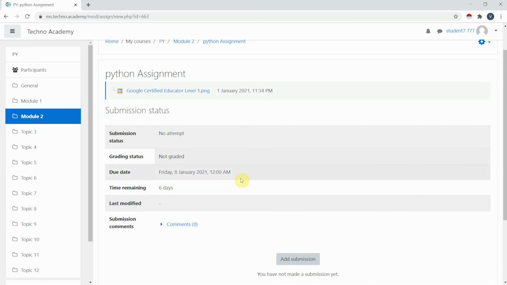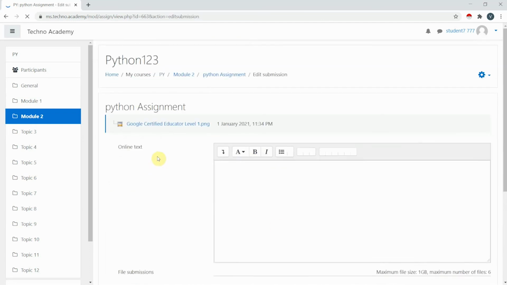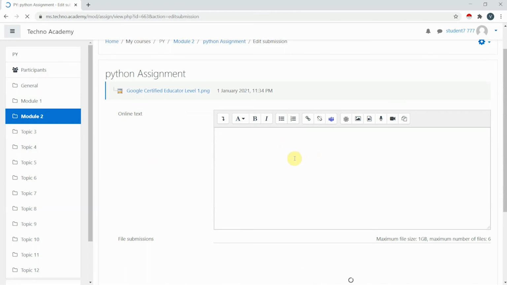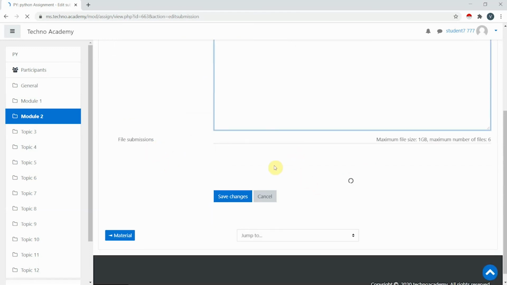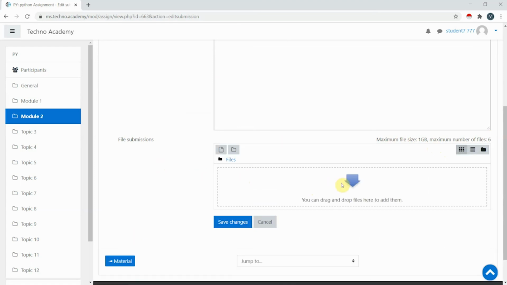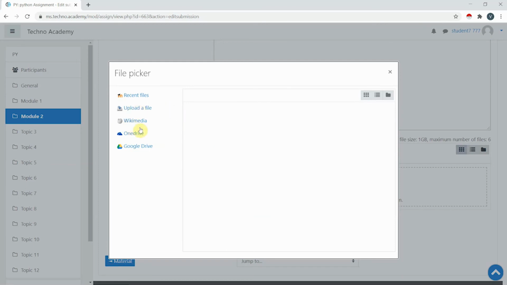So how can the student submit an assignment? Here is the option Add submission. If I click that, I can add text online, or if I want to add a file submission, the maximum file size is 1 GB and the maximum number of files is 6. These are things that we modified before. Okay, so this is loading. Now it came. If I click the file section, the students can add files from OneDrive, Google Drive, or their own local drive. So there are a lot of features in here.